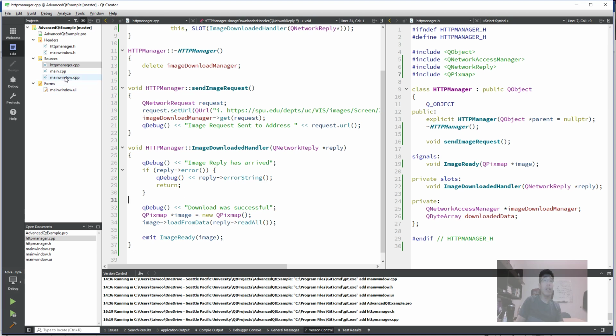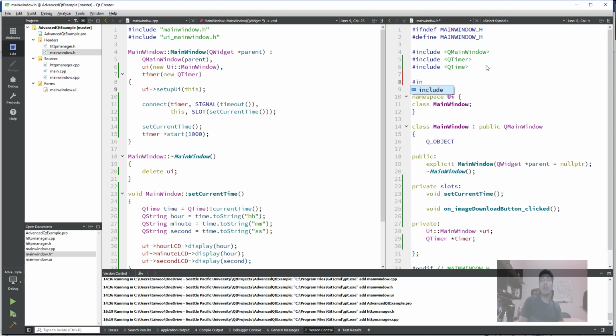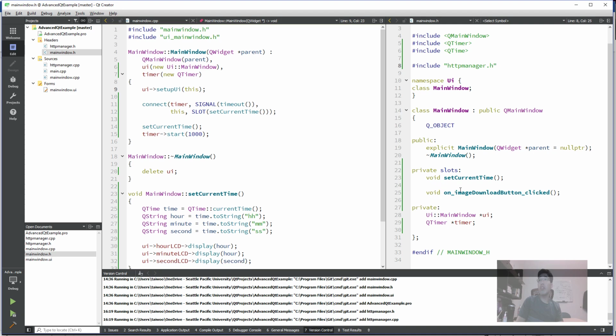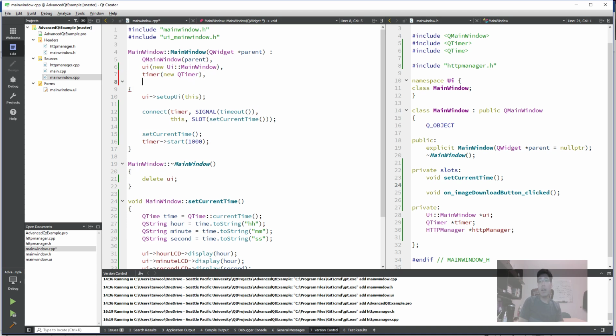So we just finished our implementation in HTTP manager. So we need to go to main window and make things ready. So mainwindow.h is here, and we need to include our previous HTTP manager, right? In the private section, we have HTTPManager, and in our constructor, we add httpManager is new HTTPManager. And we are ready with the new instance of HTTPManager.